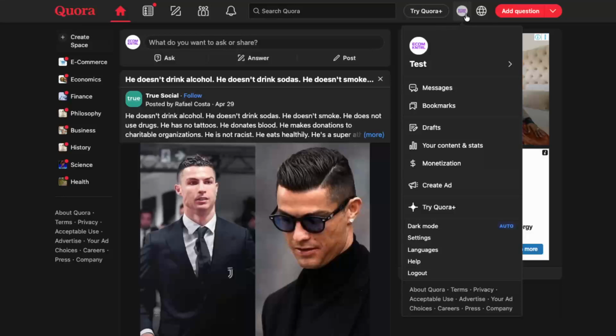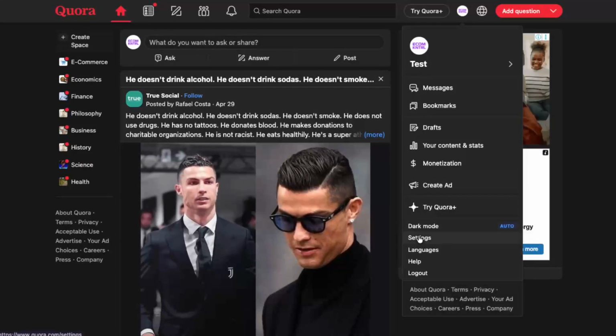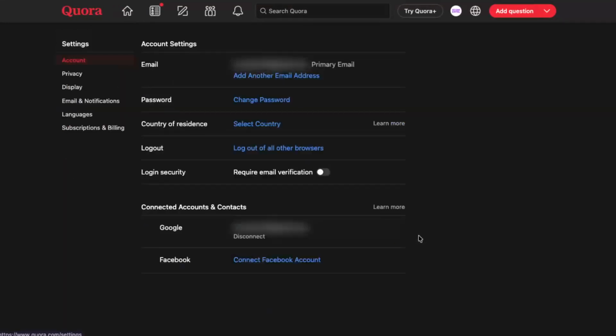From that drop-down menu, find and click on the option labeled Settings. This will take you to your main account settings page. Give it a moment to load if your connection is a bit slow. The settings area is where you control how Quora behaves for your account, including privacy, language, and of course notifications.